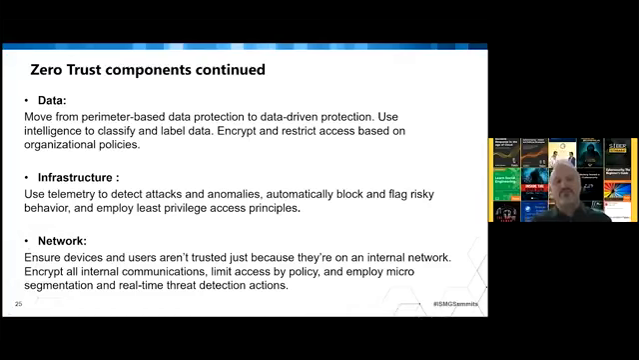Your infrastructure. You have to have telemetry to detect attacks and anomalies. You should be able to automatically log and flag risky behavior and employ least privileged access principles. Again, for that, I keep mentioning Komodo Dragon platform, which is giving you the zero trust built in. And if you use, for example, Microsoft Cloud, this is taking you to the next level of security. Your network. Ensure devices and users aren't trusted, as we mentioned earlier.